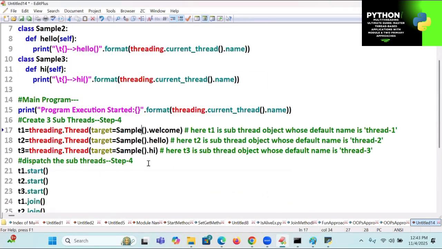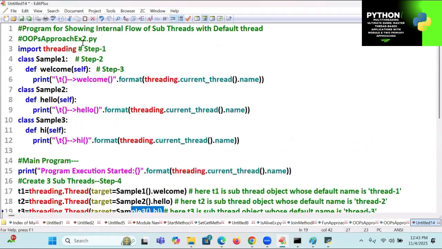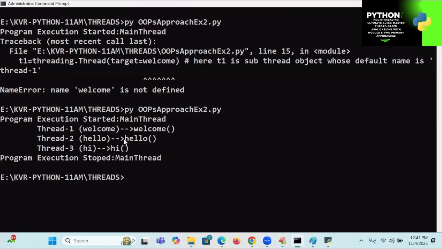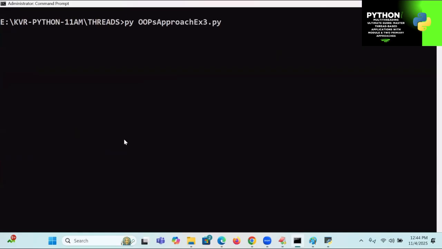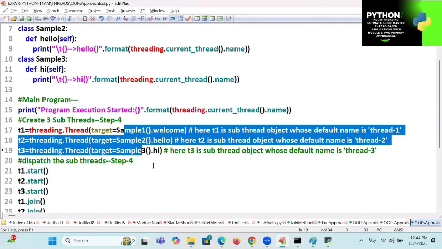Sample 1 of, sample 2 of, sample 3 of. Execute. This is called 3.py. Save this code. Here I am writing 3.py. Execute. Same type of output is coming. How many classes am I defining? 3. 3 methods. How am I calling? 3 nameless objects I am going to call.